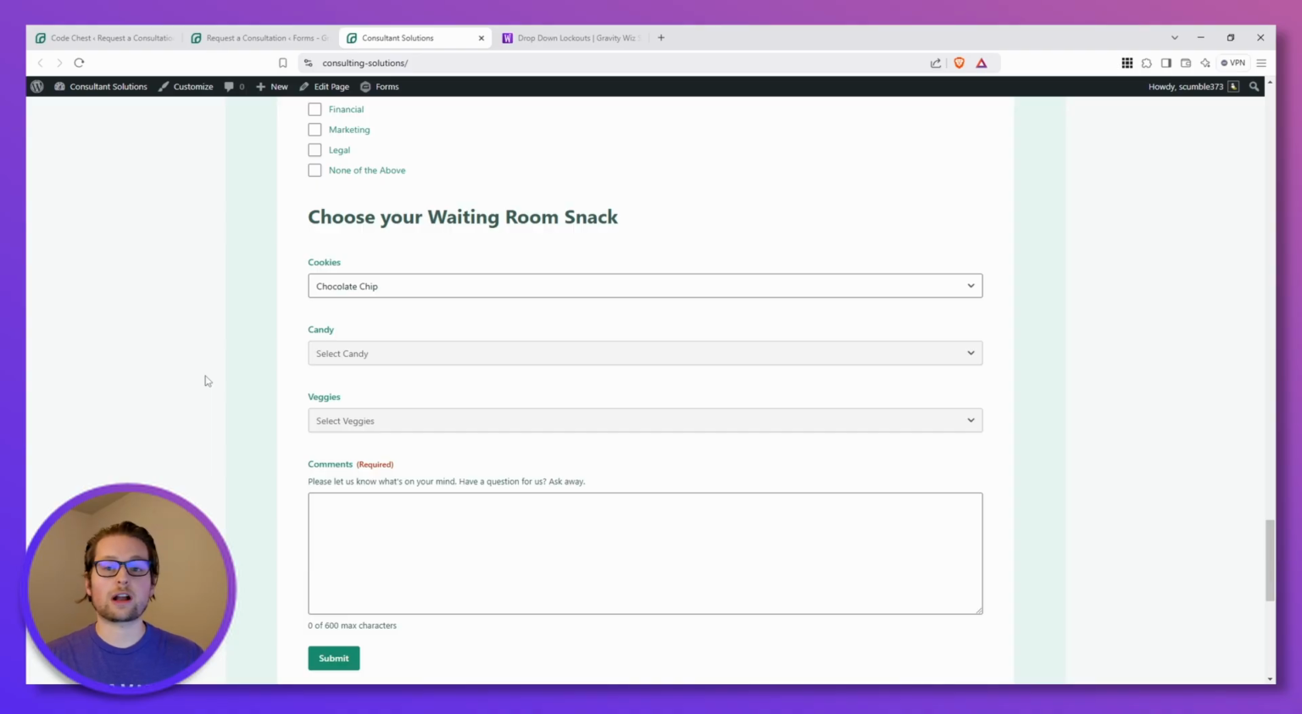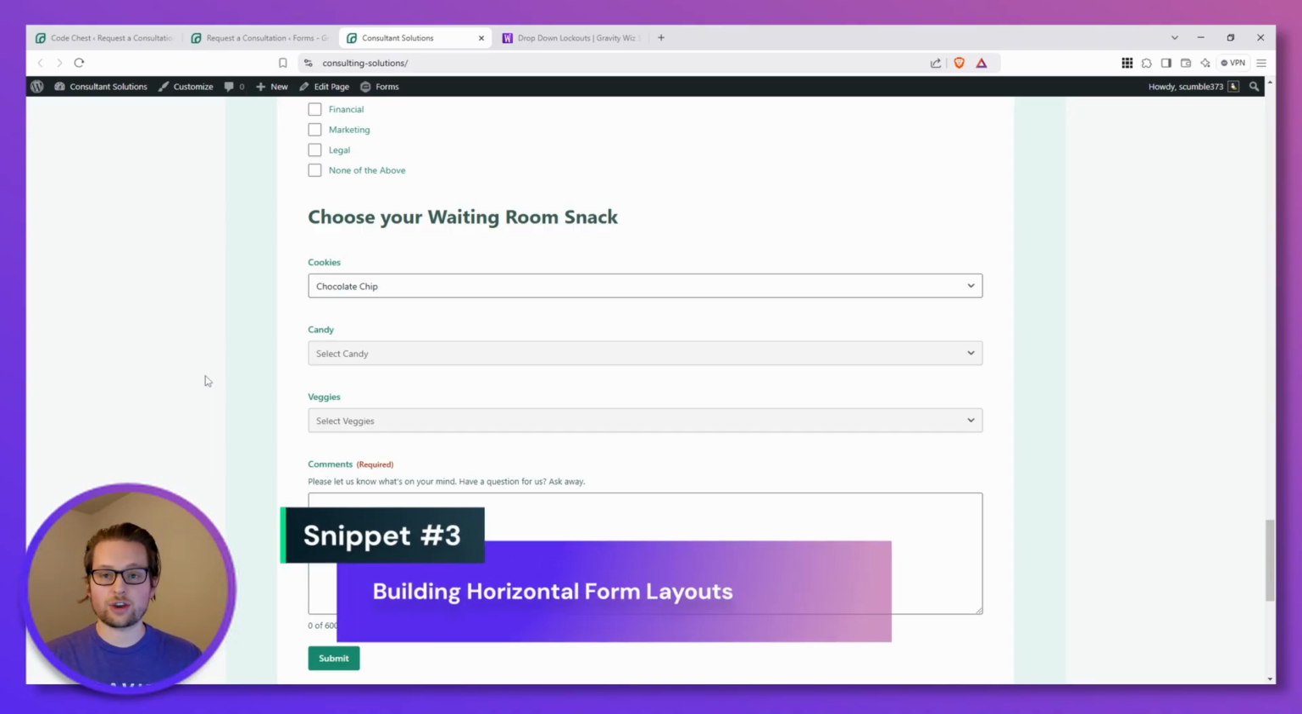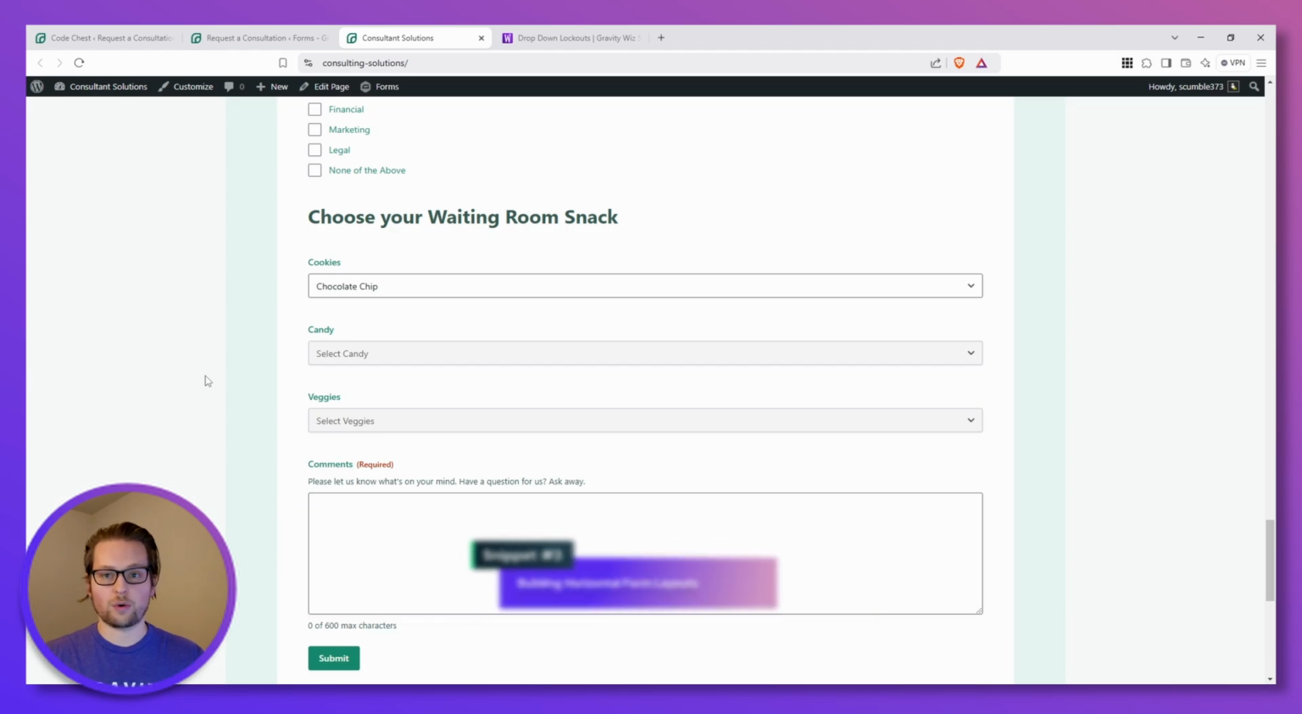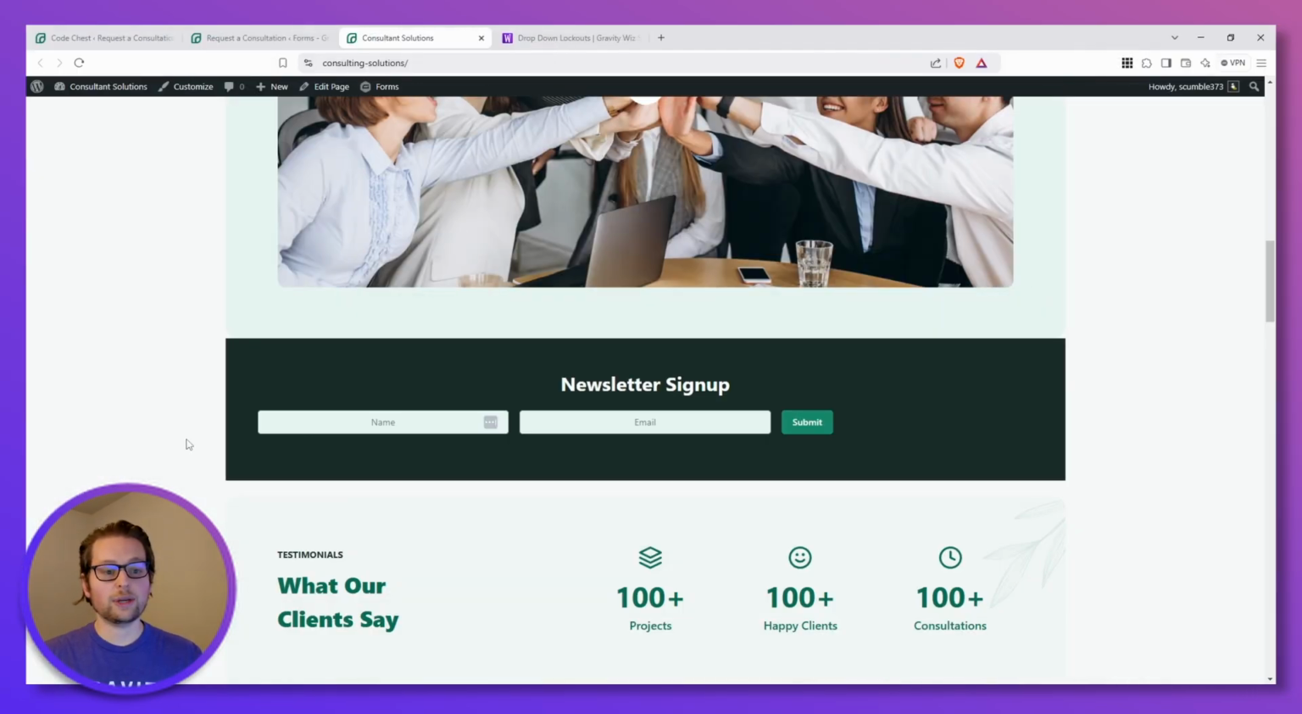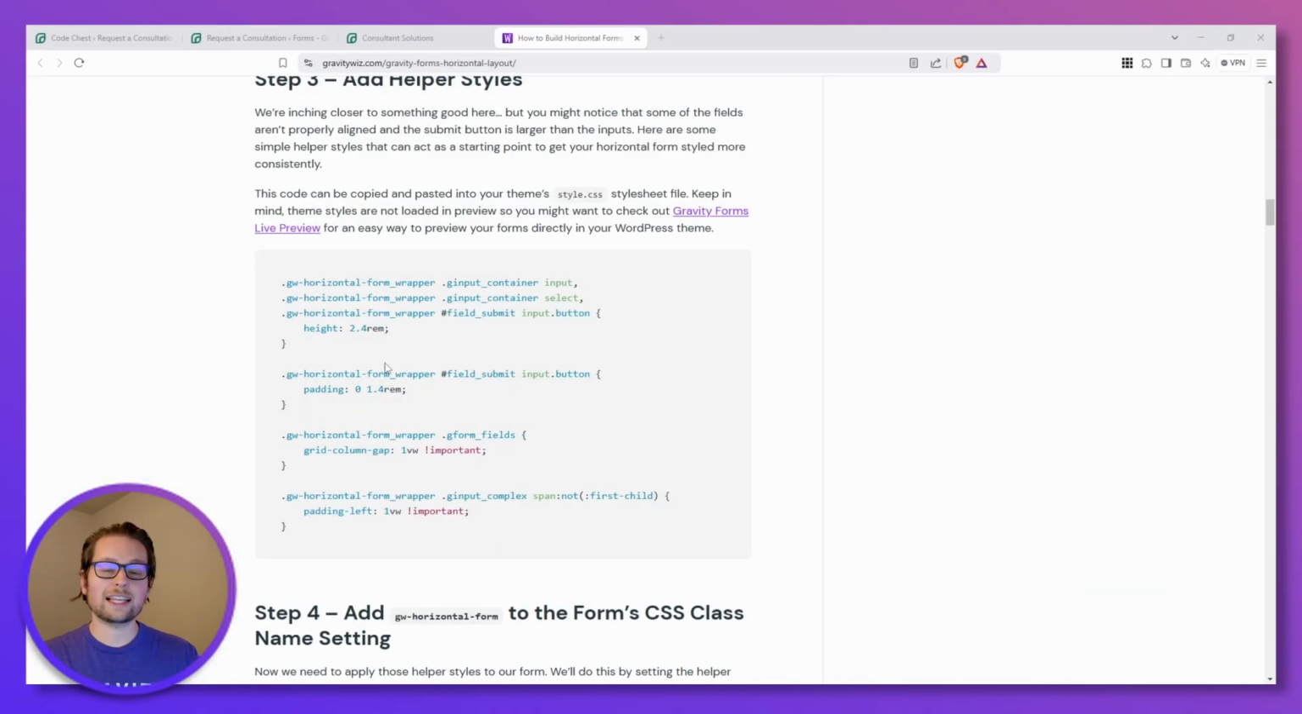Now that we've seen how to do a couple of JavaScript examples, for our last example, I want to show you how to add some CSS code to be able to change the look of your form. So if we go ahead and scroll up, here we can see a newsletter signup section that I tried to add with a horizontal form, but you can tell that it doesn't quite look right. So I'm going to use a slightly modified version of this code that I found on GravityWiz's website to make the form look a lot better.